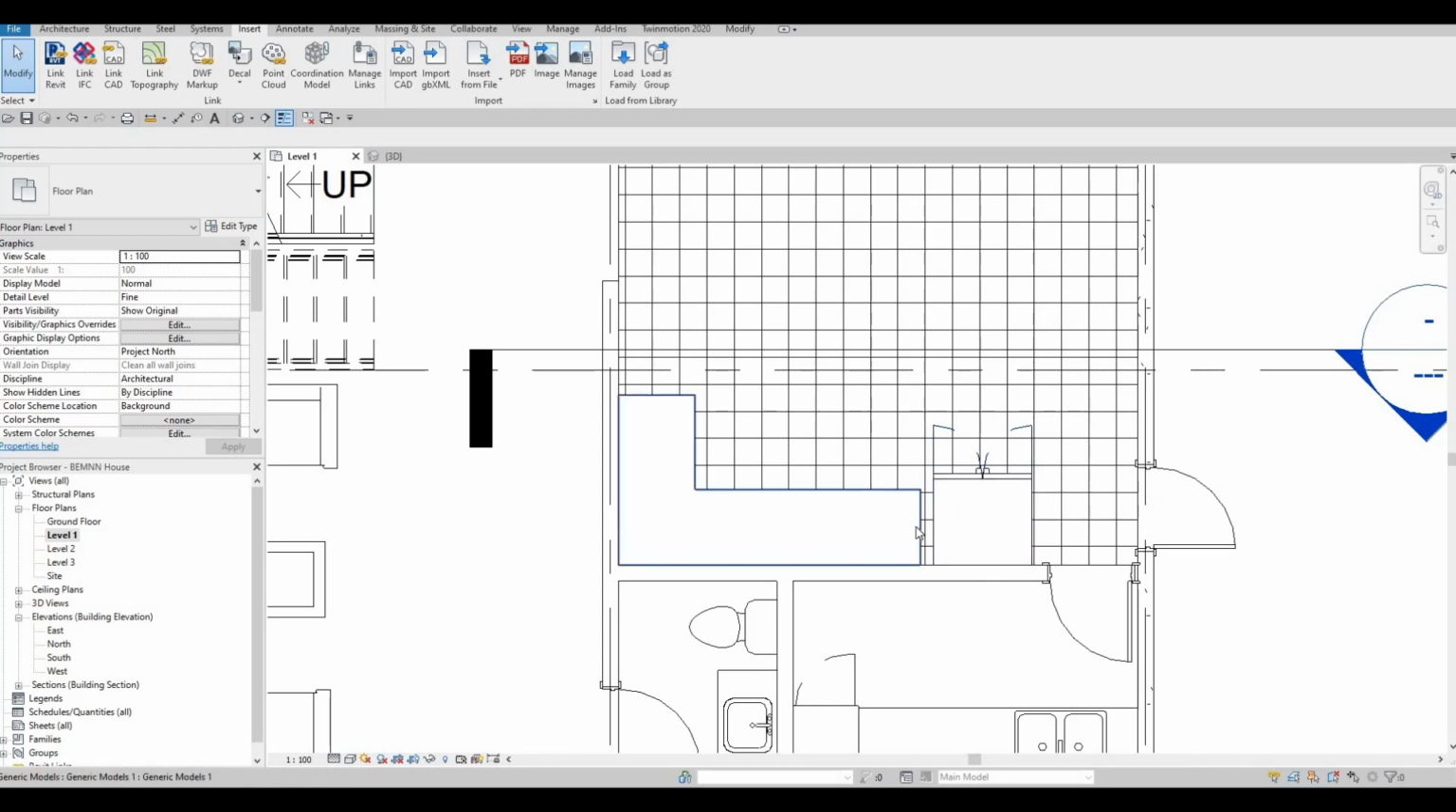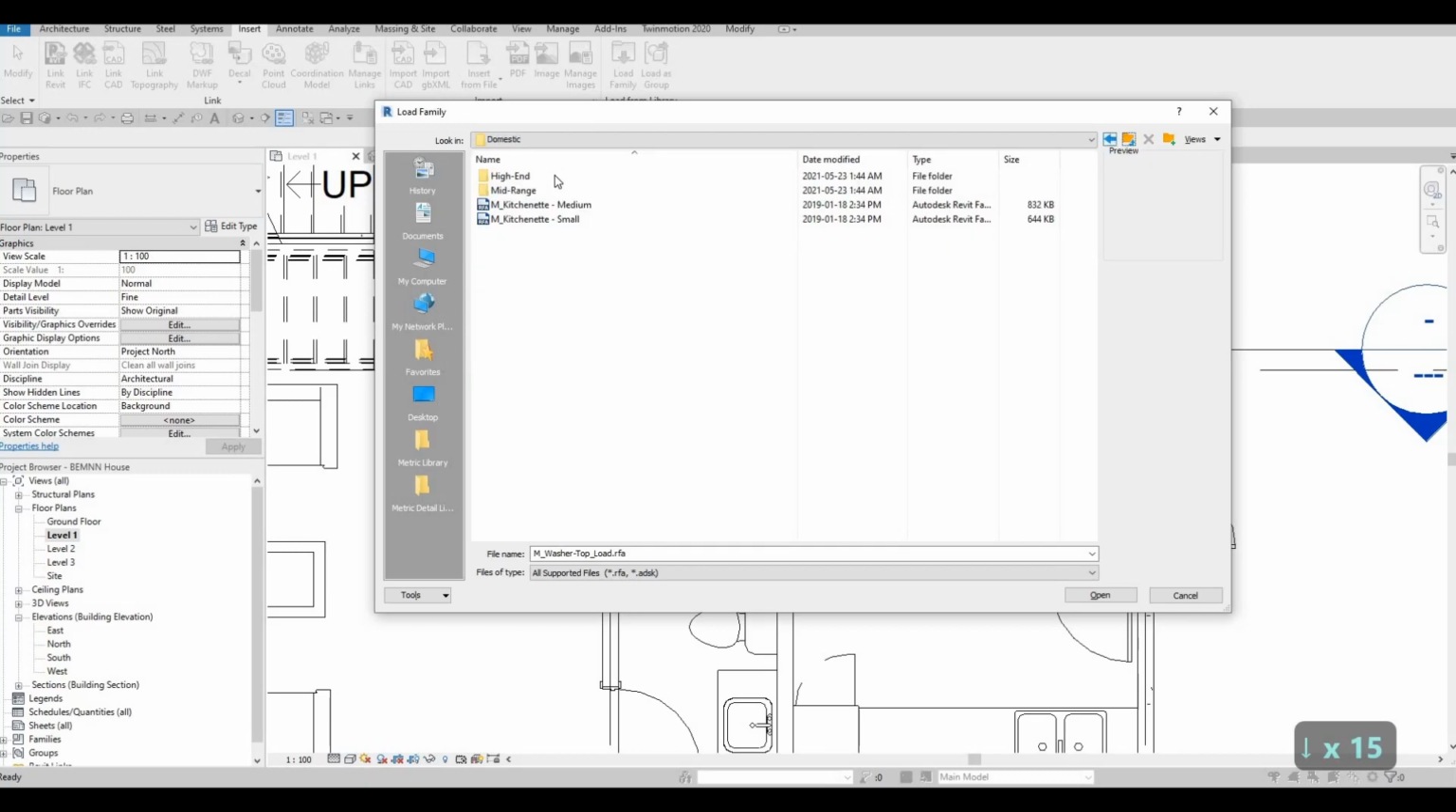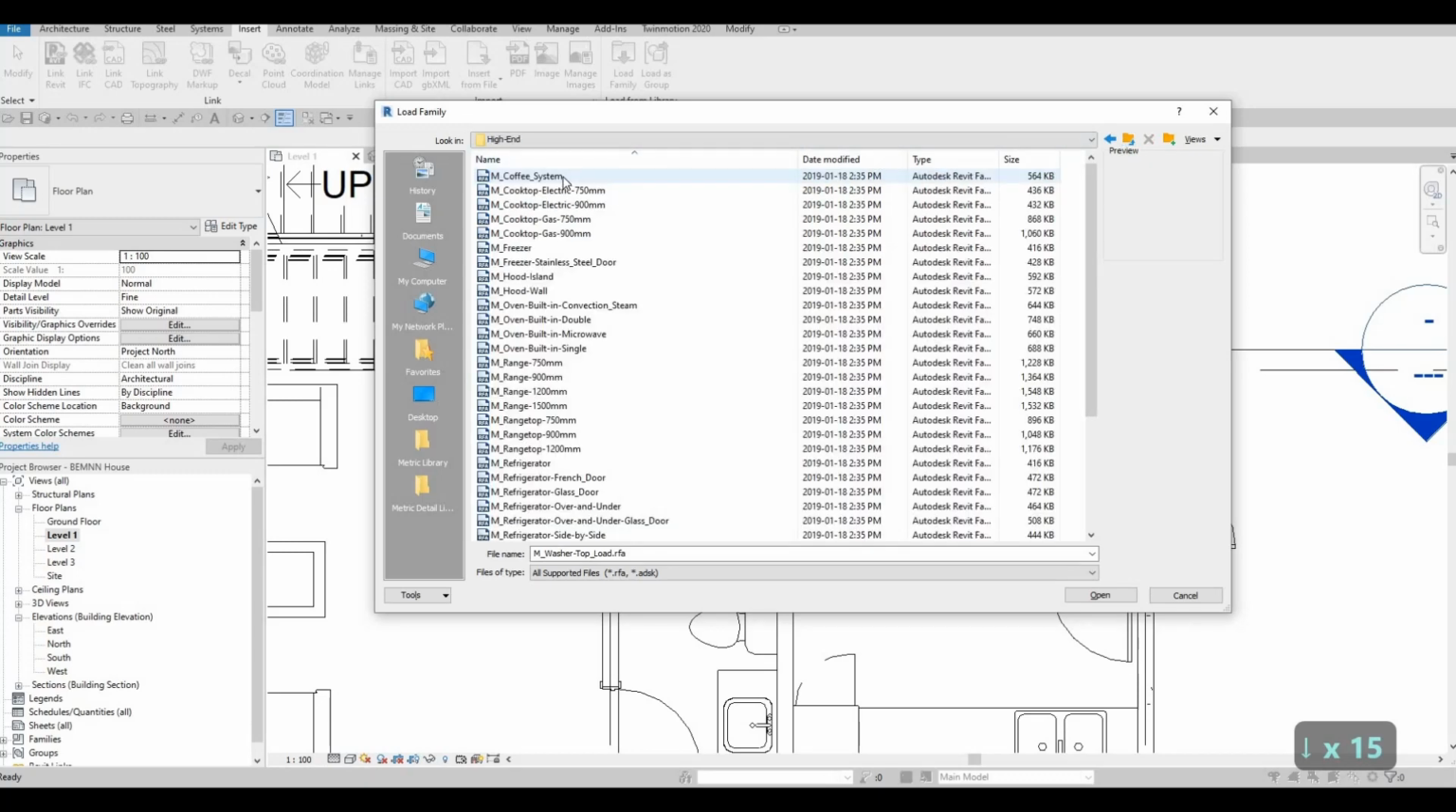But now at least we can put in the case, and then here we need to load that family. So I think it will be on the other side. So let's go back here and go to high end. I think it's one of here.